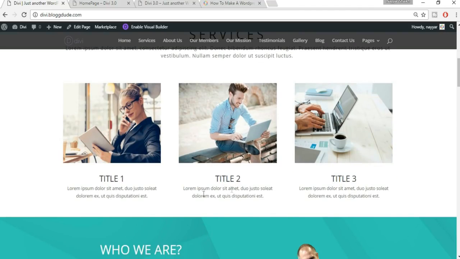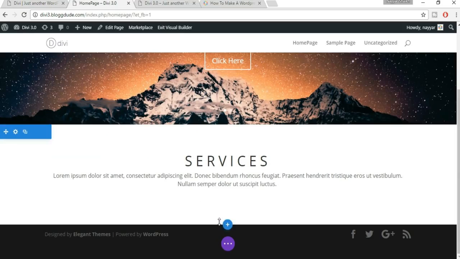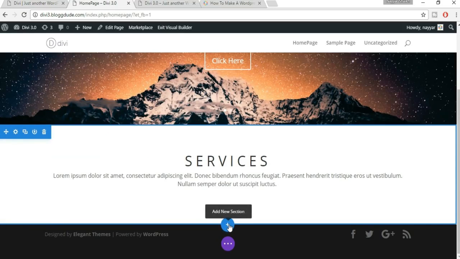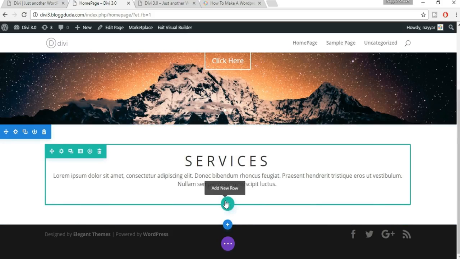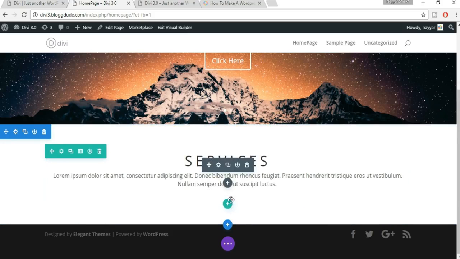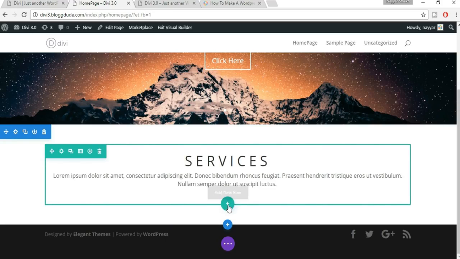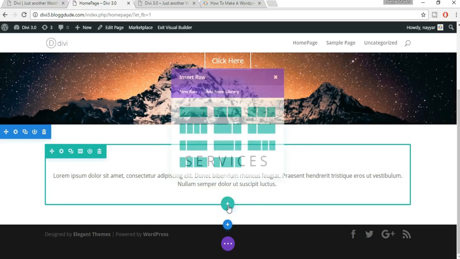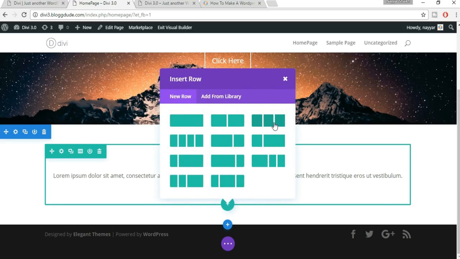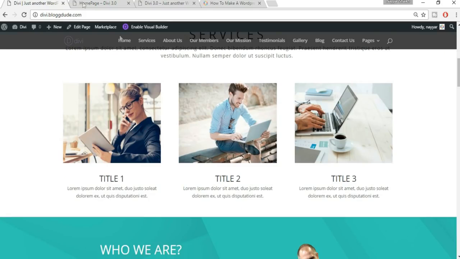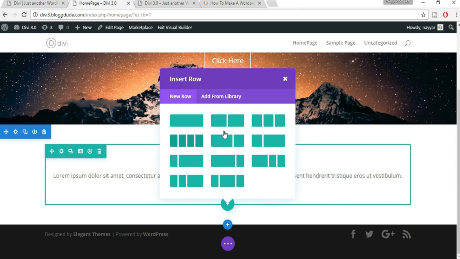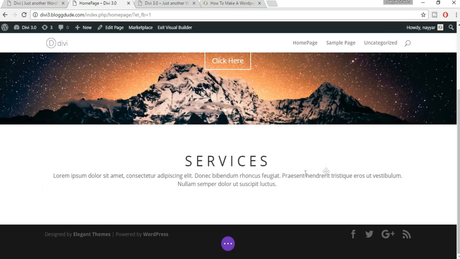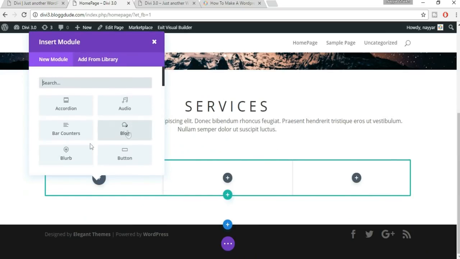So obviously, now we don't have to add a new section because we already have a section. We have to add a row in this section. So when you hover here, you have this plus sign which says add new row. Click on that, and now you have to select 3 columns, or if you want to make more services then 4 columns or 2, whatever you like. I like 3 columns, so select this. And now from here select the blurb option.